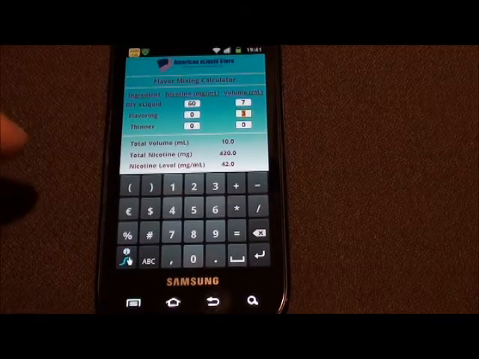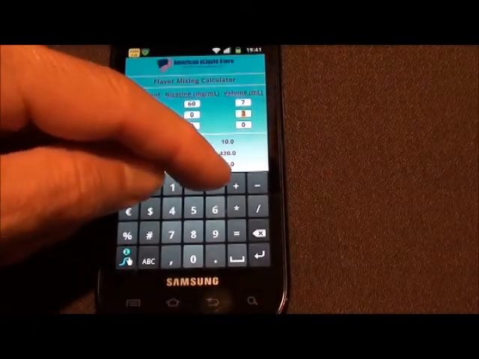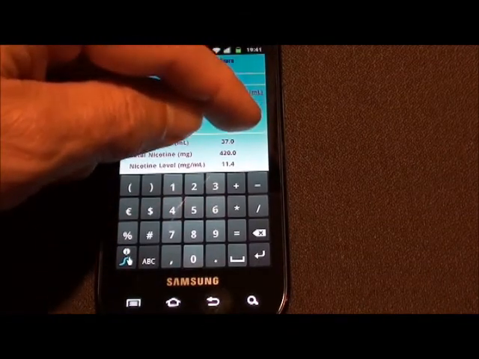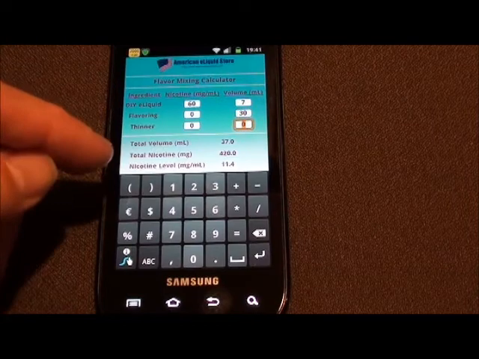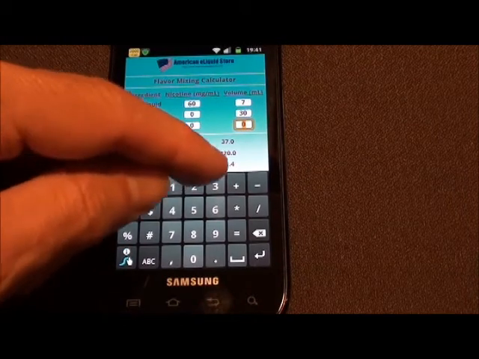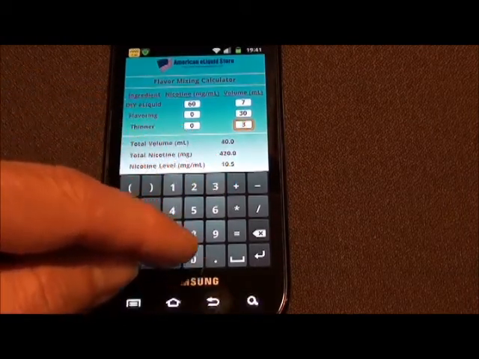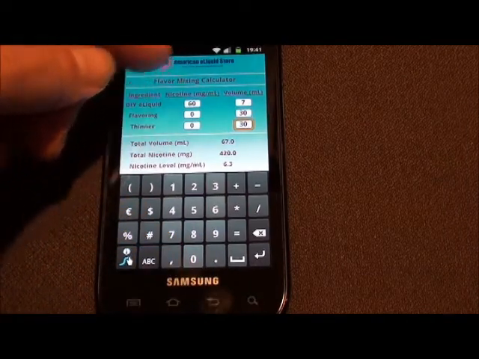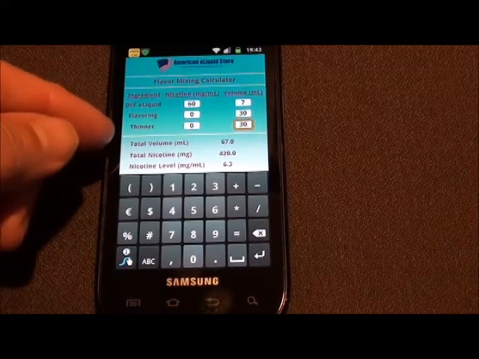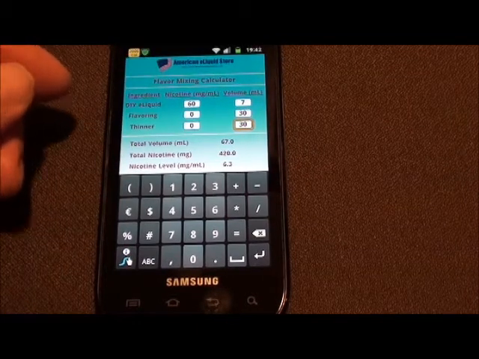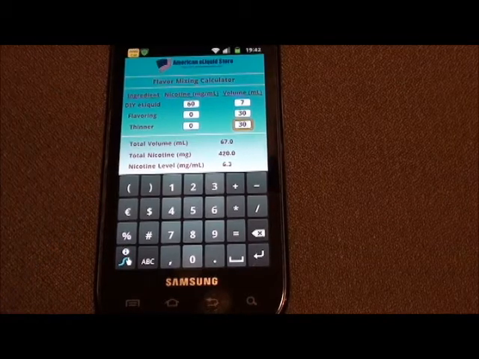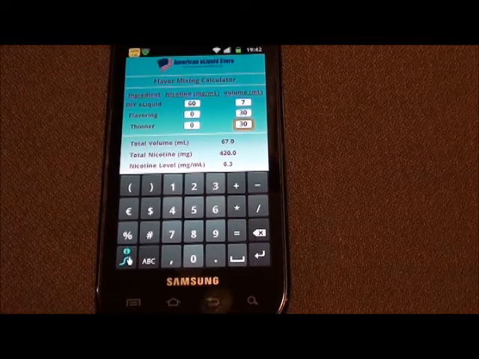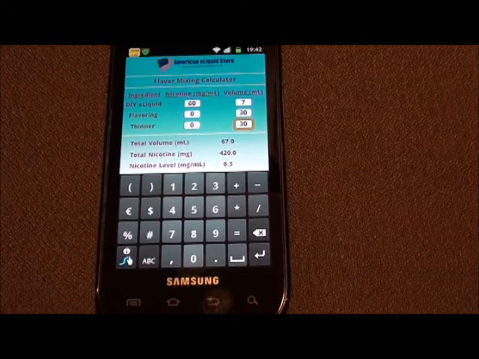Let's just say, for instance, you're going to add, let's say, 30 milligrams of that. And your VG or PG, whatever you're using. Let's say you're also going to add 30 milligrams of that. I think you can see as we're going here, every time I punch a button it's recalculating. So if I made this exact mixture, I'd actually end up with 67 milliliters of e-liquid, a total of 420 milligrams of nicotine, which calculates out to a nicotine level of 6.3 milligrams per milliliter.